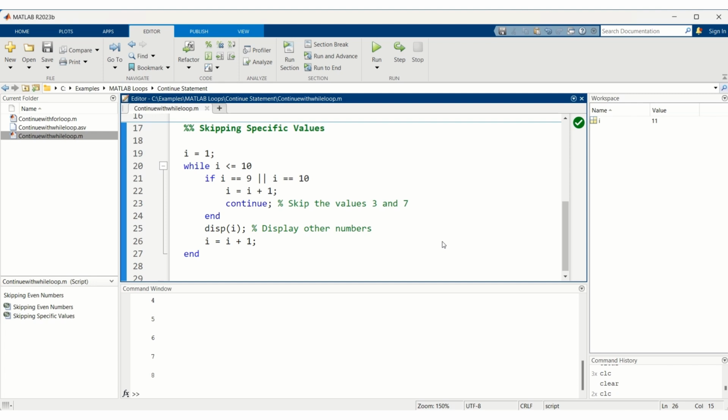Do you have a specific scenario in mind where you want to use the continue statement? Feel free to try these examples in MATLAB and let me know if you have any questions or need further assistance.